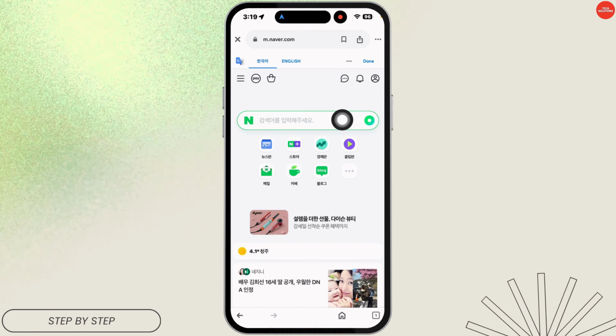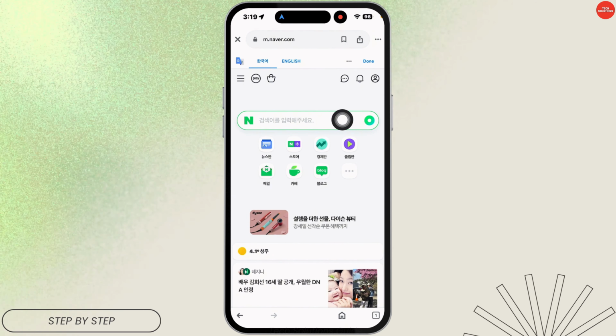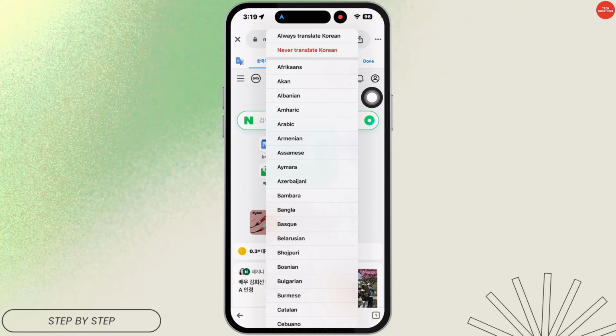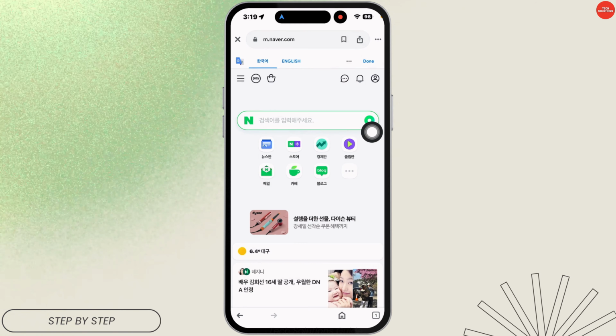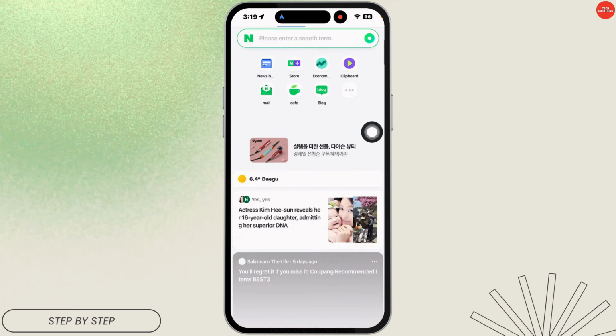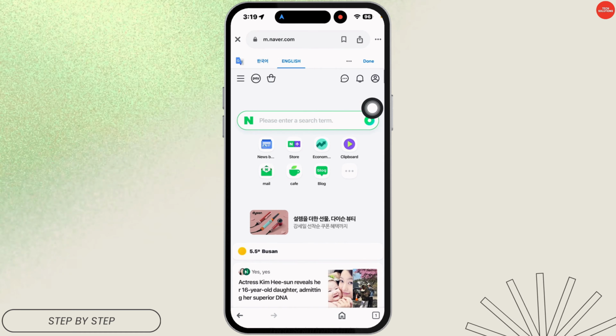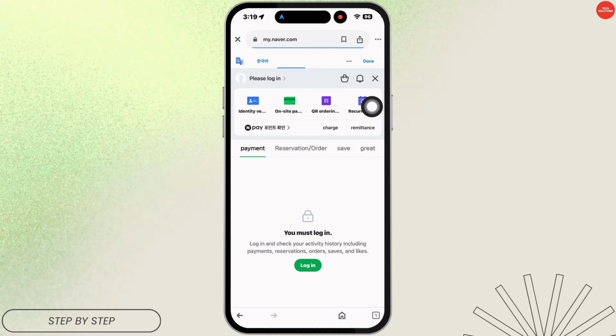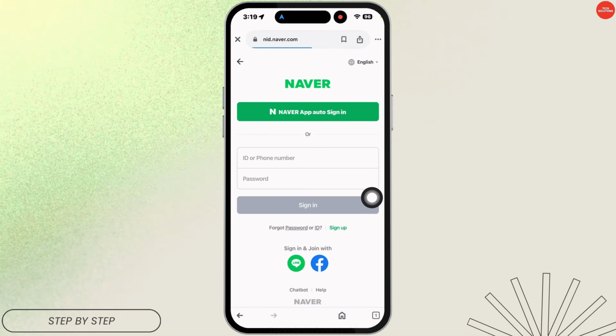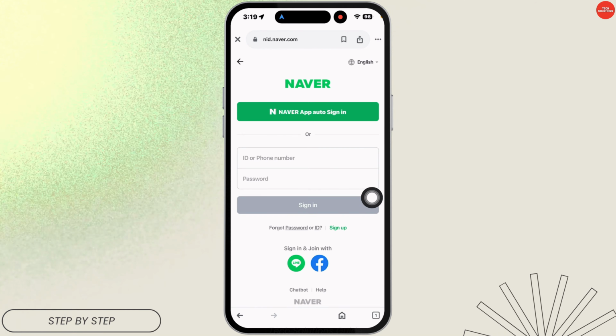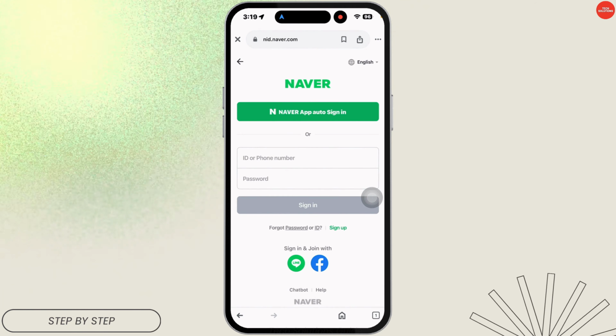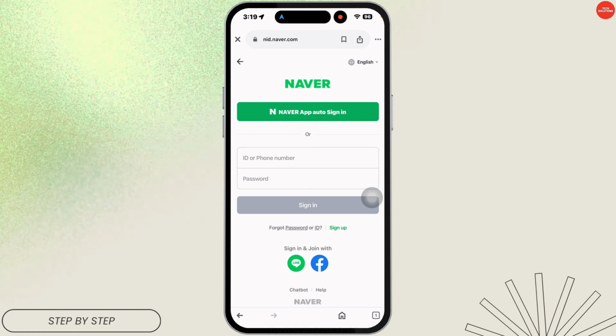In the web version as well, firstly, it's gonna appear in the Korean language. You have to click on the three dots, then select the option of English. Now it's gonna appear in the English. Click on this icon, click on login, provide your credentials and log into your account. So this way you are able to change Naver app to English.